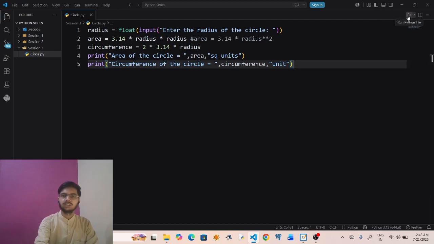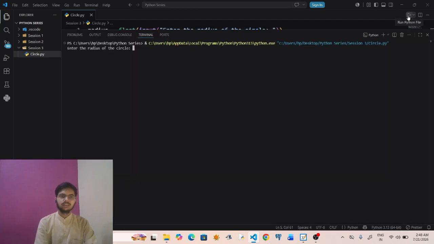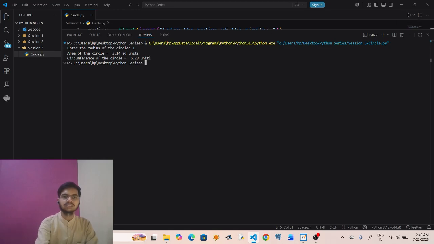Now we will run this program. Let's say the radius of the circle is 1. So the area will be pi r square, which is pi, 3.14, and the circumference of the circle will be 2 pi r, which is 2 into pi into 1, which is 6.28. See, we got the correct answer.